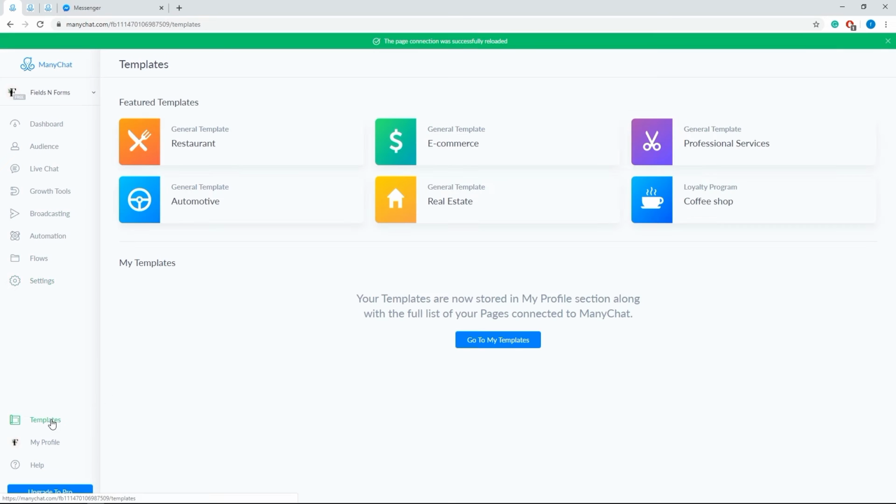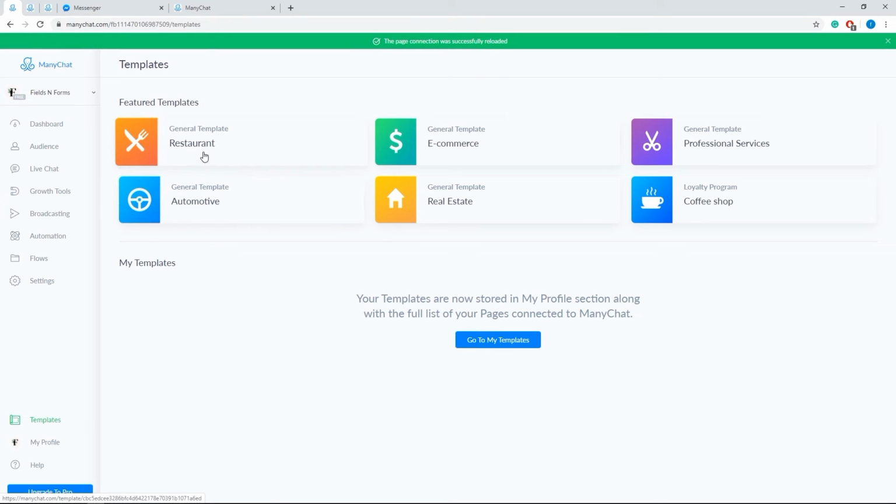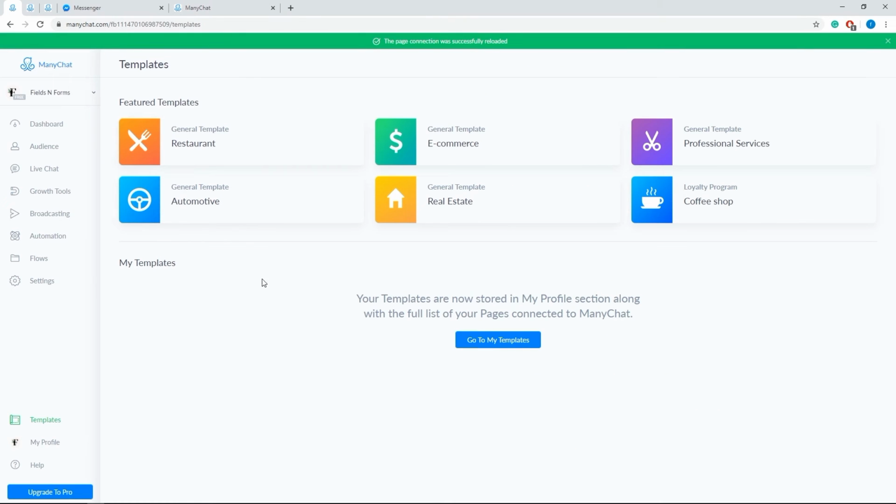Now let's talk about templates. Templates are basically a pre-designed bot structure that you can use so you don't have to start from scratch to do your message and action flows. You can select from any featured templates here, read the About section, and click Install when you're ready.